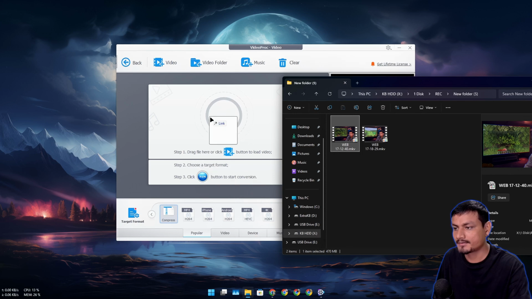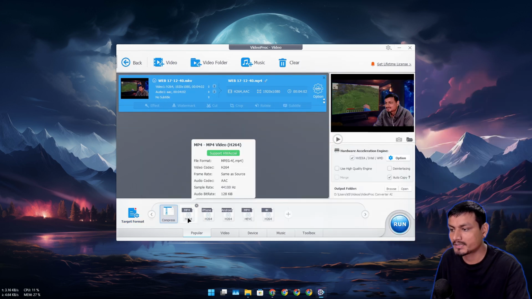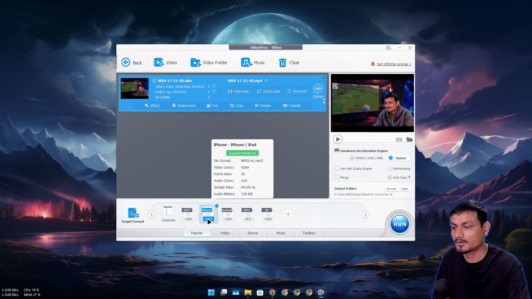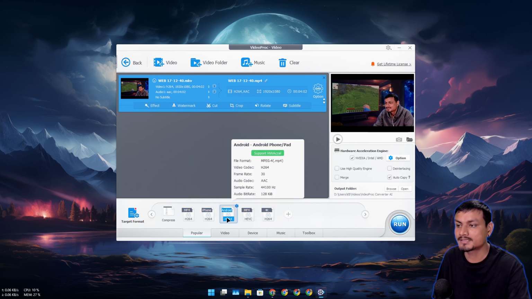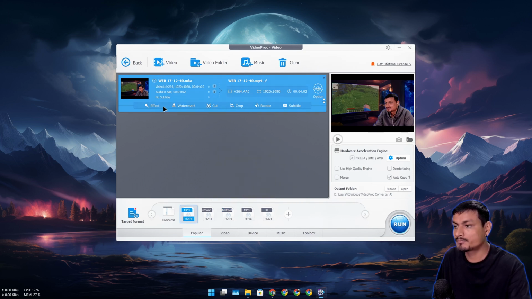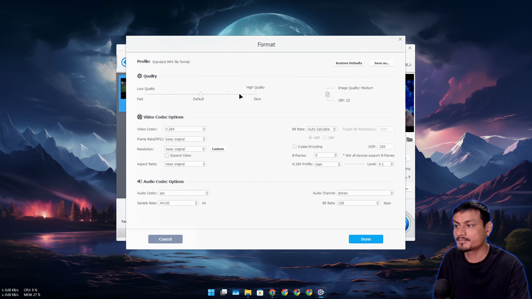So I'm gonna drag and drop this here on the software. At the bottom, we can choose the format. We can convert it to MP4, or we can select the device type. Like if you want to play this on your Android phone, you can select the Android preset. So let's say I want to convert my video from MKV to MP4. I'm going to select the MP4 here. And there is also a little gear icon on the preset. We can click on it to customize the video quality and codecs.